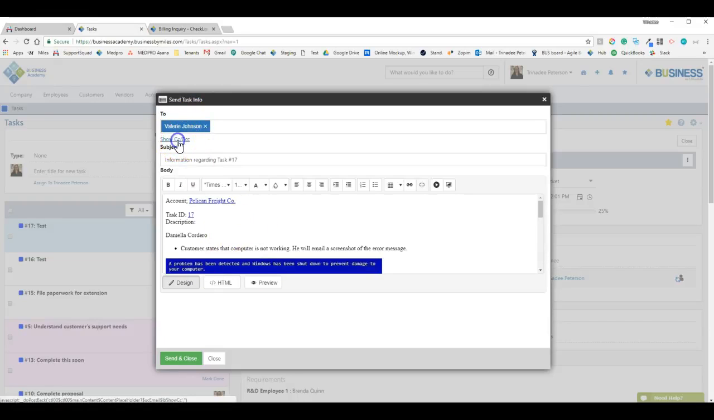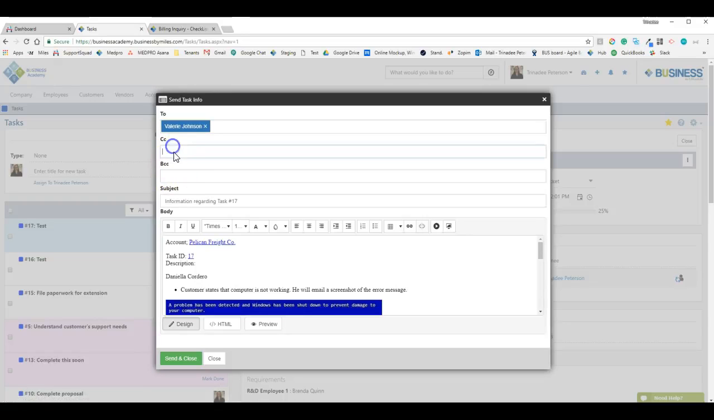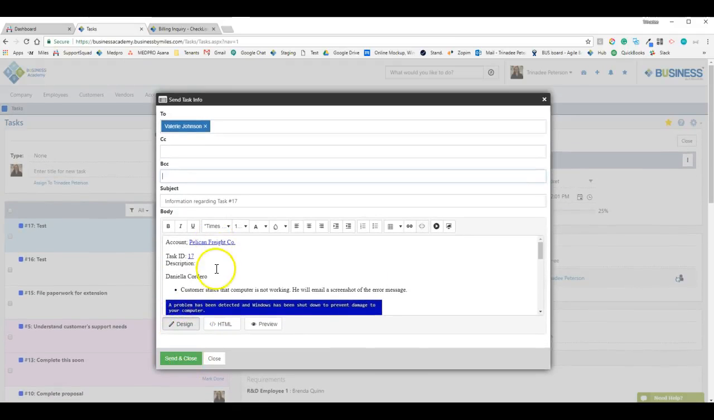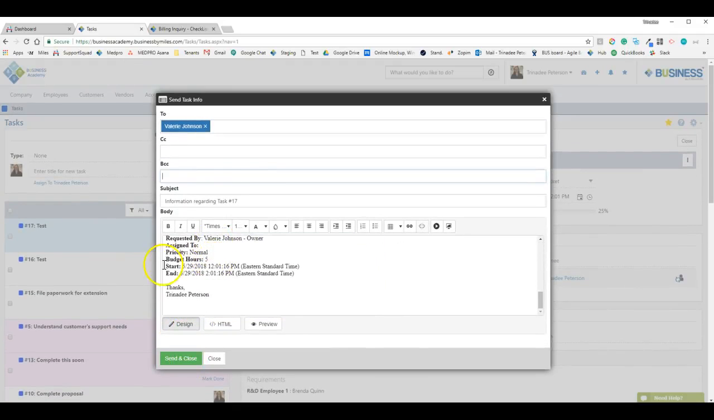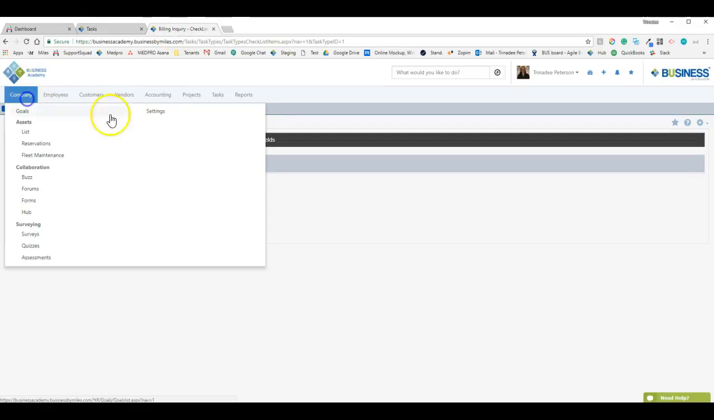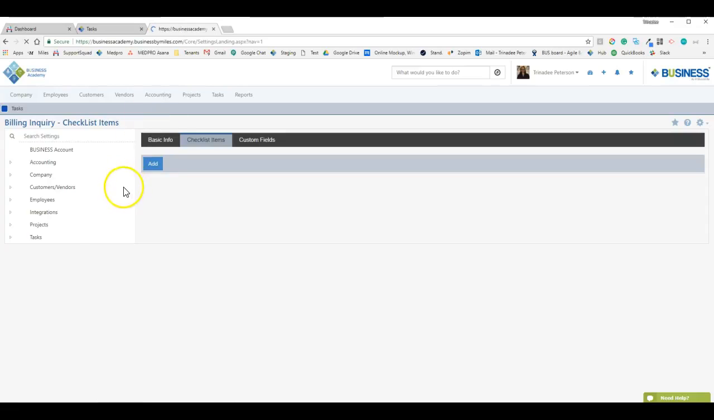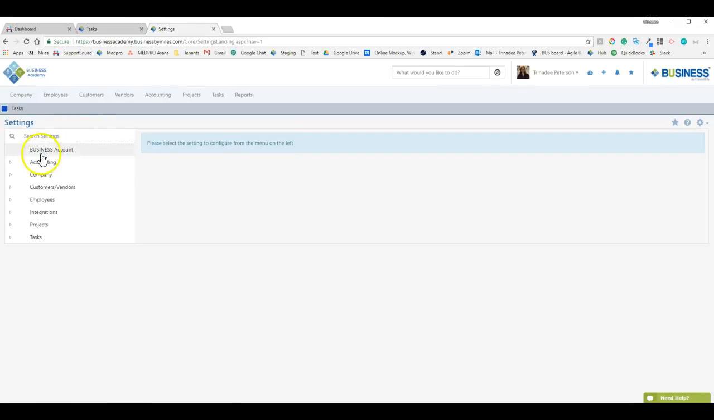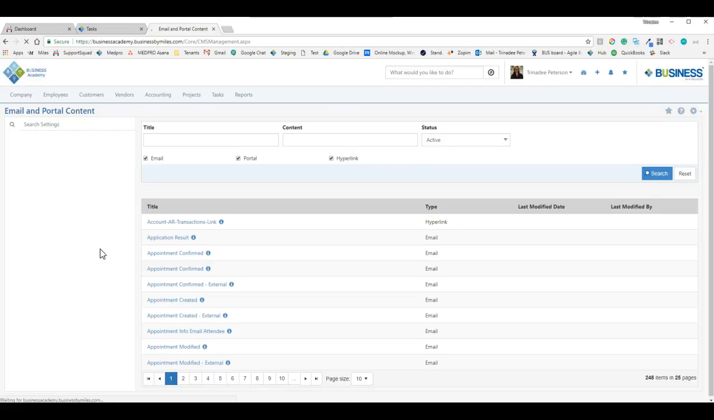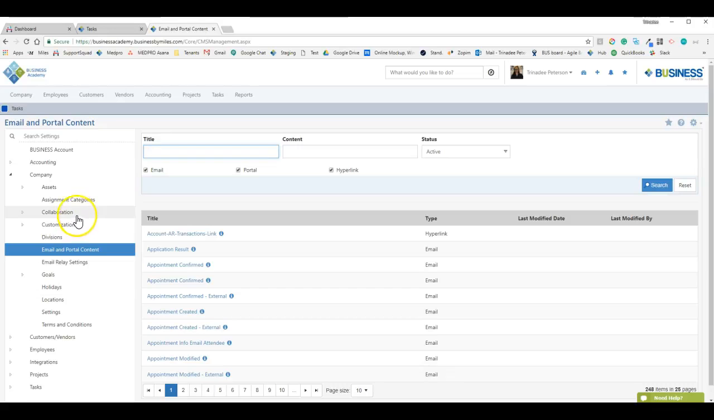You can also CC and BCC other people as well. So if I want to add in another email just to keep people informed, I can do that as well. Now, to edit this content, which can be done, you would need to go into your settings. So I'm going to go to Company and Settings. Okay, and then I'm going to go to company and email and portal content. So all your system generated notifications coming from business are housed within here.